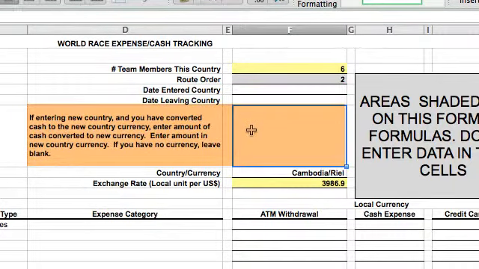The next cell is very important. Sometimes you will have cash left over from your previous country. When this is the case, upon entering the new country, you should exchange any leftover team money and enter the new amount into the new local currency into the F7 cell. This is very important to remember because otherwise your cash on hand will be inaccurate. We will talk more about this later.